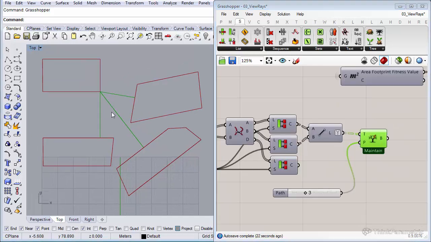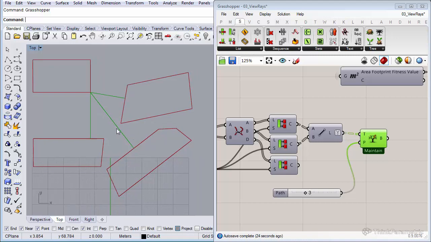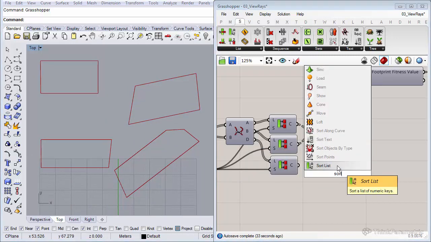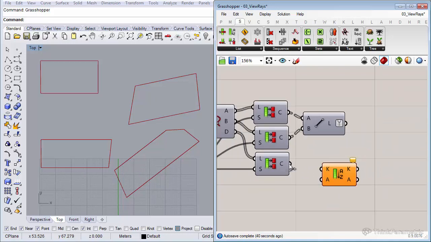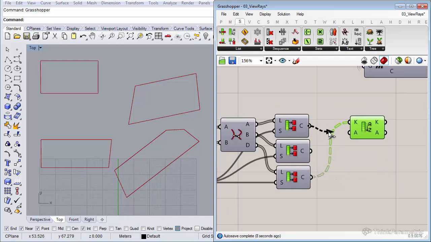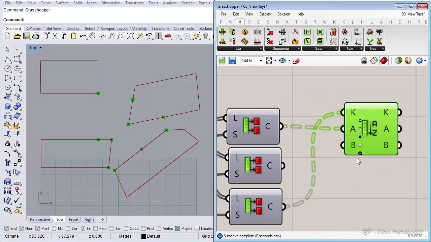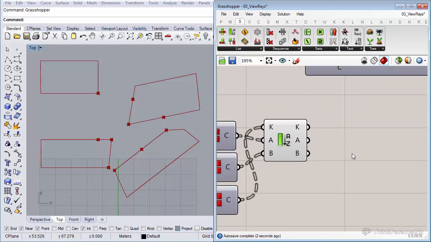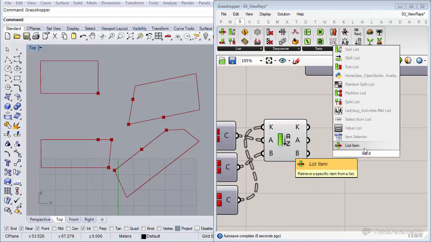The only thing is that we don't need all 3. We just need the most critical distance. So we can do this by using a sort list component. This output, those are the distances. So we only need basically this value. So this value goes in the K, and we can sort the points simultaneously. So now the distances are sorted, and we only need the first item, which we can retrieve with the simple list item component.